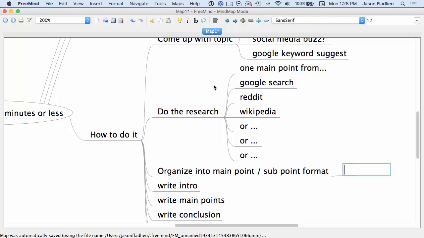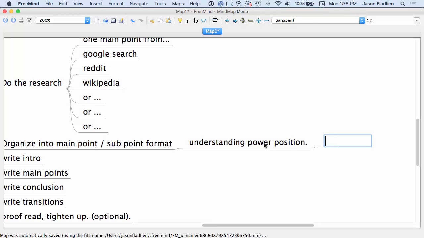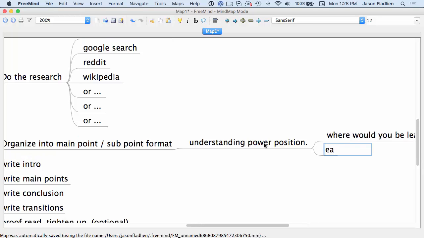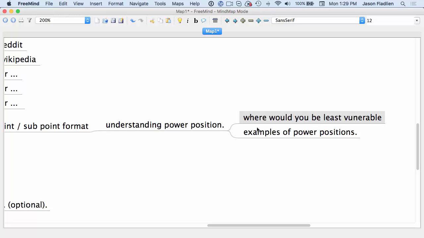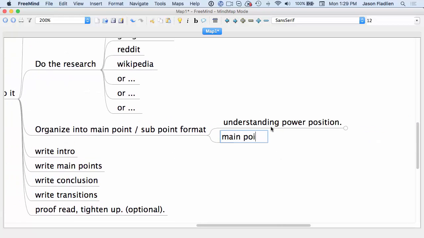And then so for organizing the main point, subpoint. So an example of that is just to say, like, you know, a main point to feng shui is understanding the power position. So I could say understanding power position. That could be one of my main points. And then within that main point, what are 2 subpoints that would augment that piece of content? And so, you know, subpoint number 1 is, where would you be least vulnerable? And subpoint number 2 is examples of power positions. And so when I did my research, all I got to figure out is where to go for each of these. And that's main point 1, and then main point 2, and main point 3.